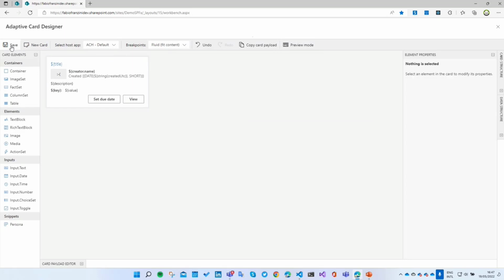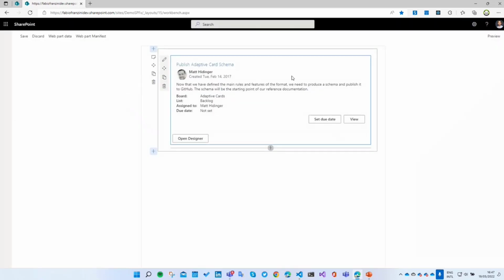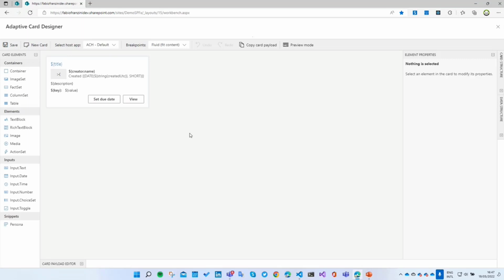And the cool thing is this new save button. If you click on the save button, you are able to manage a custom function. And then, for example, if I try to close the adaptive card designer, you're able to see that this adaptive card is updated with the new payload that comes from the adaptive card designer.